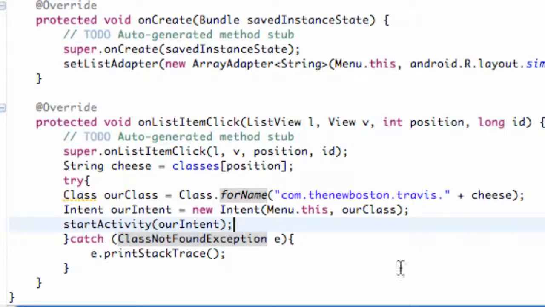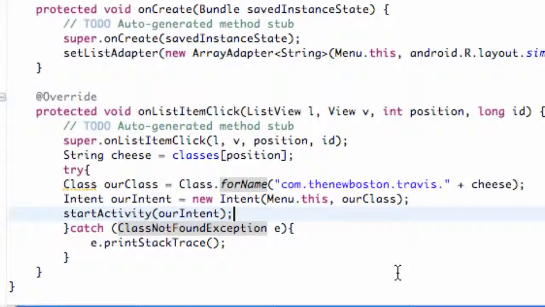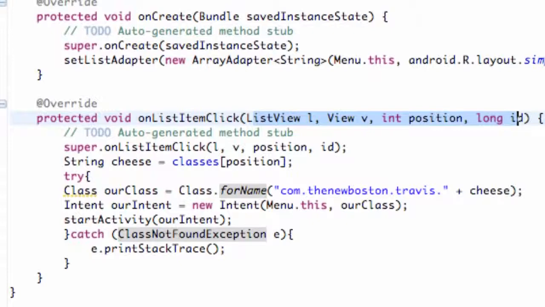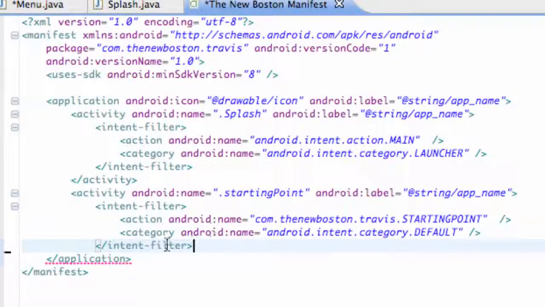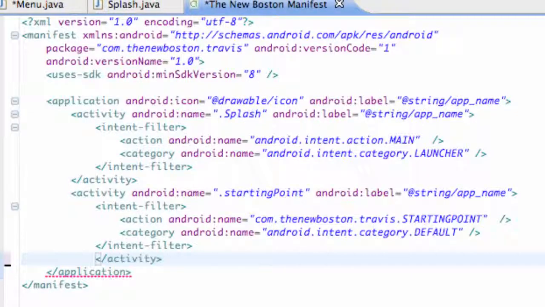So hopefully that made sense, guys. That's how you can use Java, instead of typing a ton of lines of code, you can just get some information from a method and then use it within there. The only other thing we're going to do real quick is set this up in the manifest. So we're going to go into the manifest, and I must have been messing around with this, so I'm just going to fix it real quick.